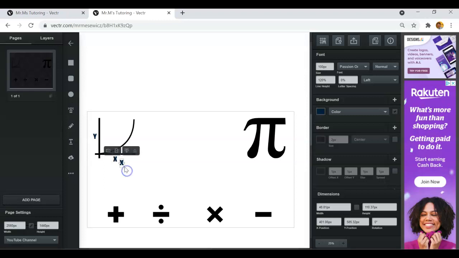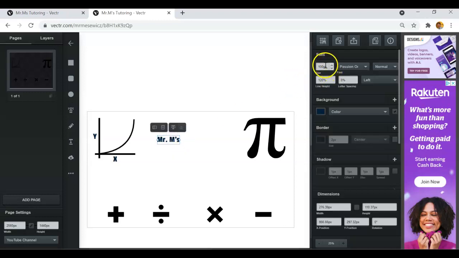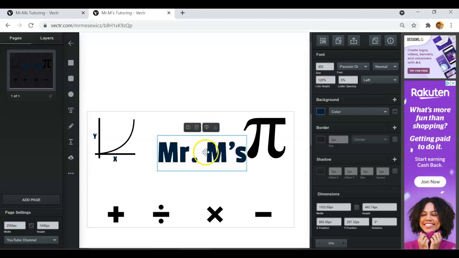Perfect. Okay, and then again, instead of going to that tiny text and then changing the font, I'll just duplicate my X one more time. This is where we're going to have Mr. M's. So I can change that text to be Mr. M's. And then we're going to want to make this way bigger. So maybe 300. Nope, 300 is too small. 400. That looks good.